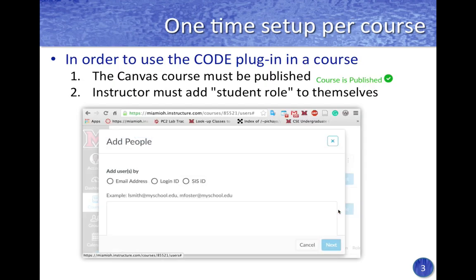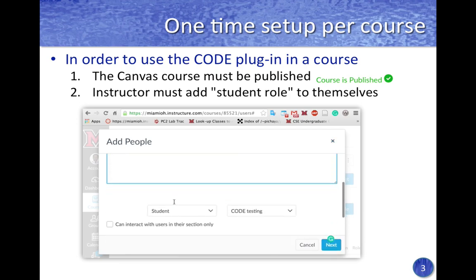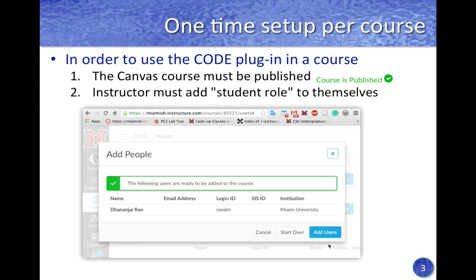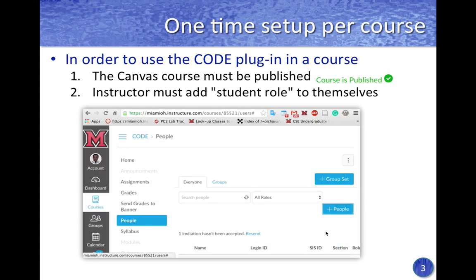Next, before you can use it, the instructor must provide student role to themselves. For this, add yourself as a student to the specific sections or a combined section of the course. This is an important step, but it's a one-time step that you have to do for each course in which you would like to use the Code plugin.